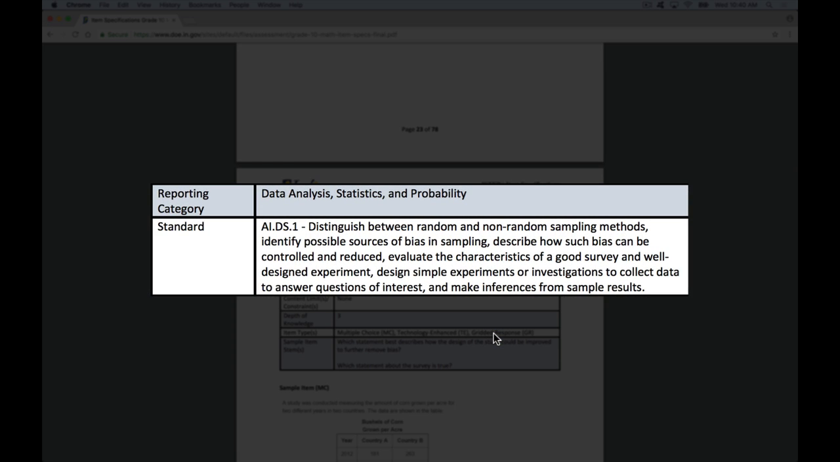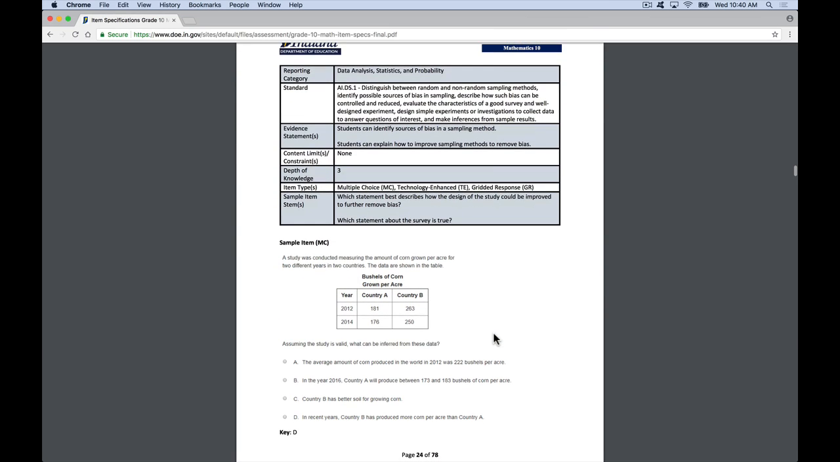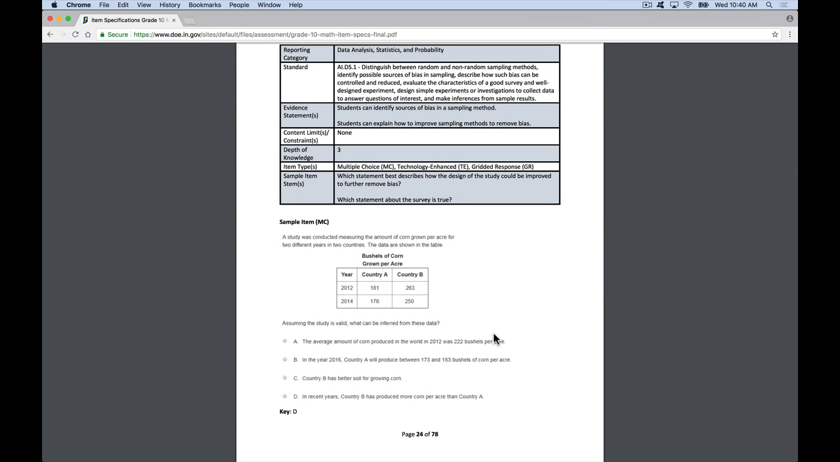Under data analysis, we know that students would be expected to distinguish between random and non-random sampling methods, identify possible sources of bias in sampling, describe how such bias can be controlled and reduced, evaluate the characteristics of a good survey and well-designed experiment, design simple experiments or investigations to collect data to answer questions of interest, and make inferences from sample results. There is a sample item given. Items that you may use in the classroom as formative components should mirror the cognitive complexity highlighted in the sample stems or items.